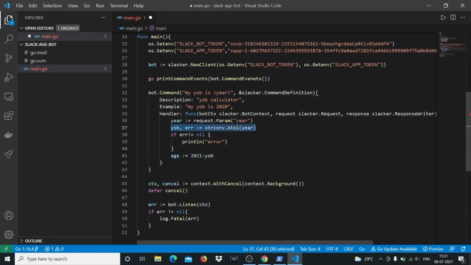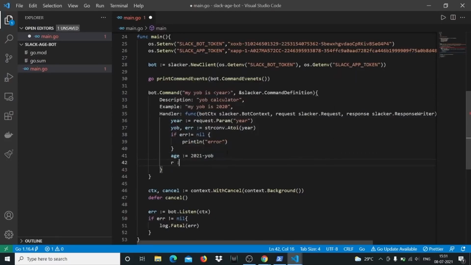If you didn't do this, if you don't use string convert and Atoi function, you would have this in a string format, and you won't be able to subtract it here. Golang won't allow it. So to get a number from a string, you have to do this, and only then you can perform a subtraction operation, right? Because Golang is a statically typed language. You can't subtract a string and an int.